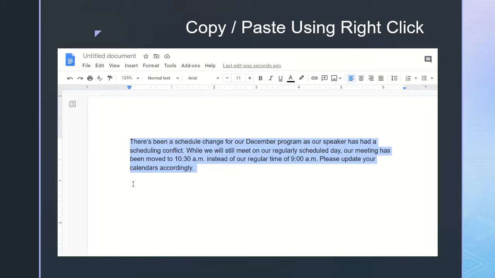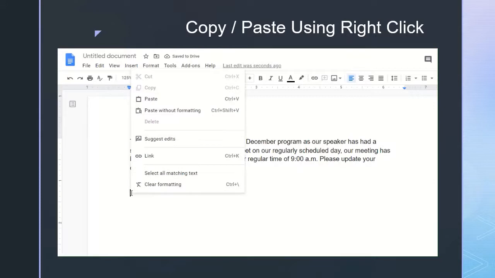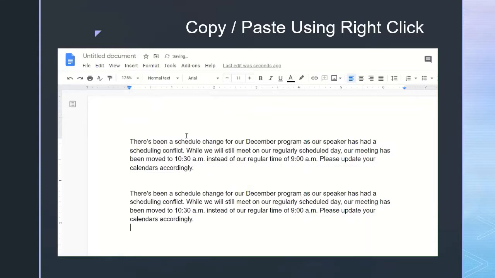So now I need to come down, and I might even press enter a couple of times. And where I want to paste, I'll just place my mouse right there as well. Do a right click and select Paste. So now I have the original and I have a copy.